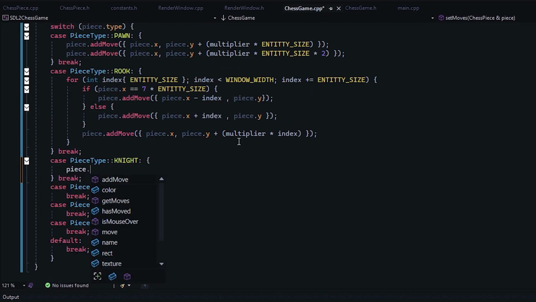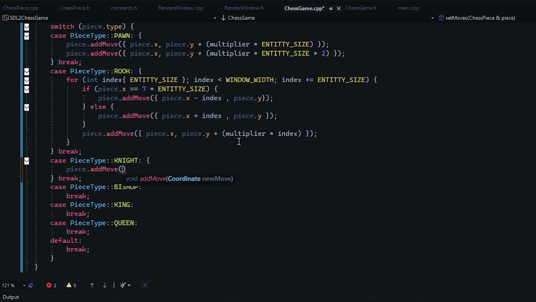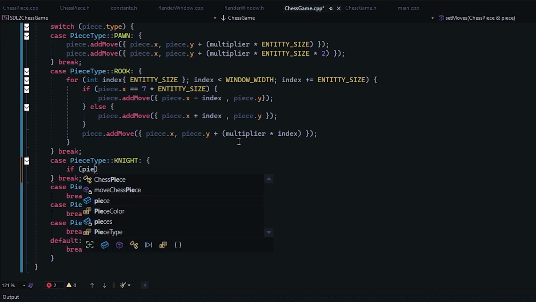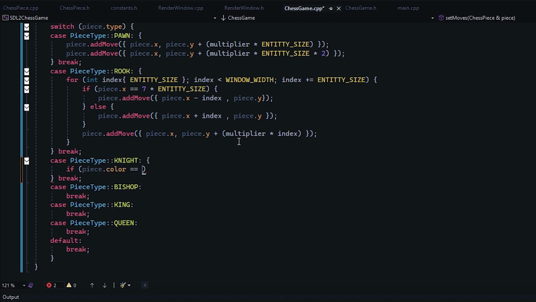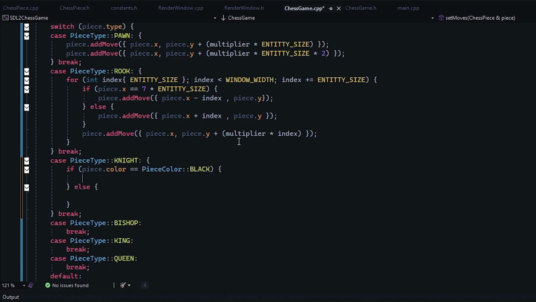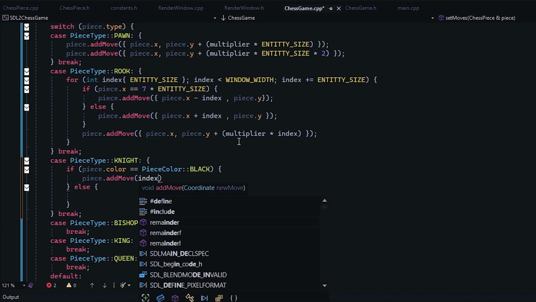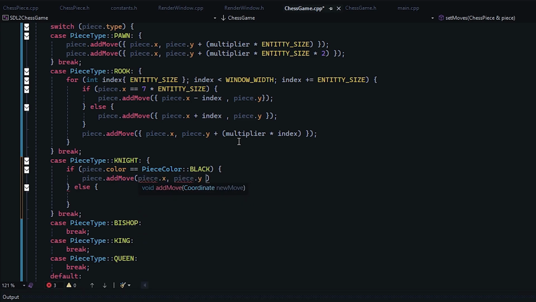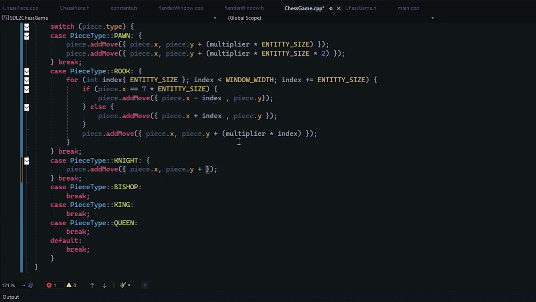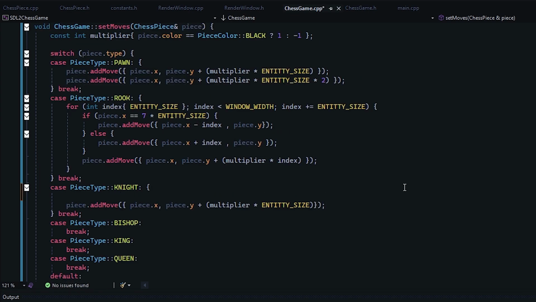So we want to do piece, add move. We want to do index. But actually, initially they're gonna be different. So we can always do if piece dot color equals piece color black. So we want to add the else statement. We want to do add move. We want to keep the piece.x, piece.y plus... Hold up. I don't need to do this because I have the multiplier. I can just do that. And then I want to add multiplier times entity size. So we're going to want 3 moves down.